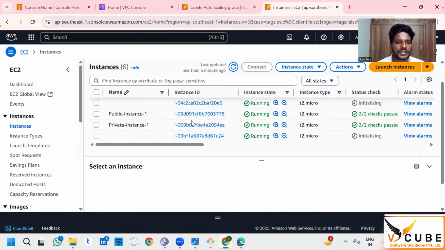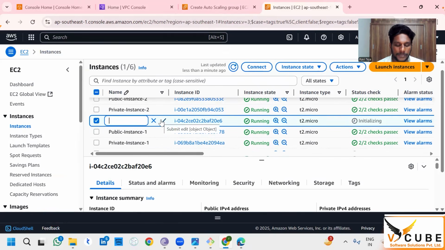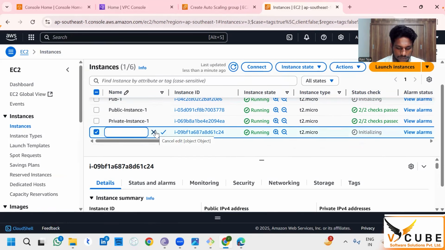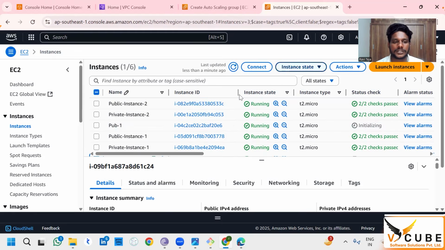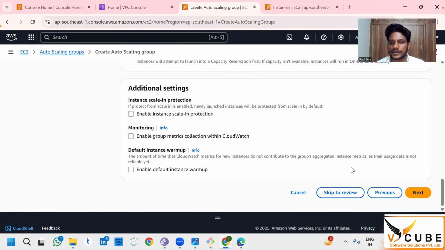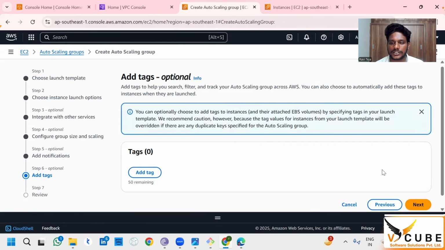You can observe here that 2 new instances have appeared, right? These 2 are public 1. Click on this, and this is public 2, because the minimum is 2, so that's why 2 instances are launched, right? Okay, these two are public 1, public 2. Whenever you create this, then also 2 instances will be launched.